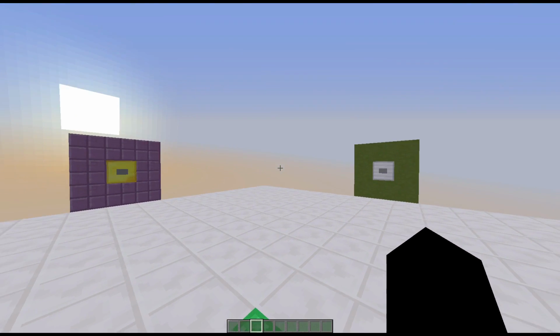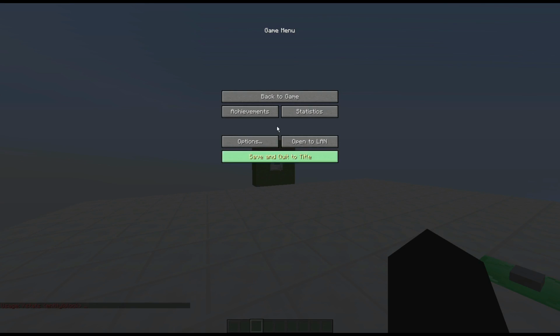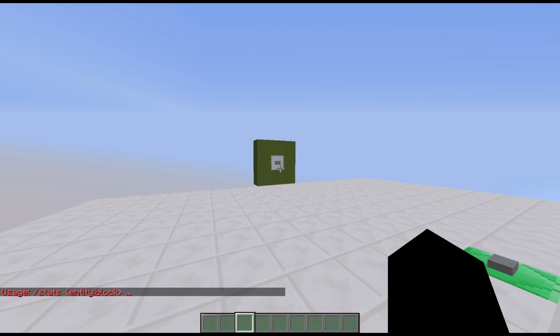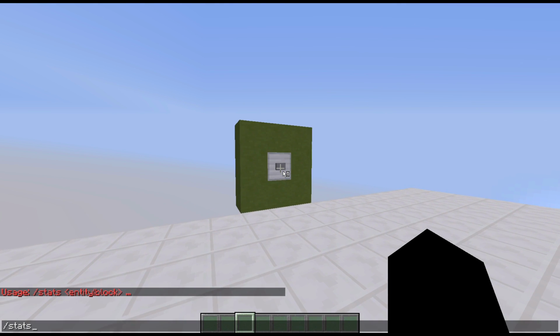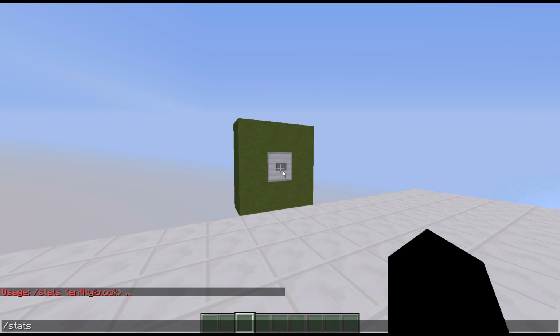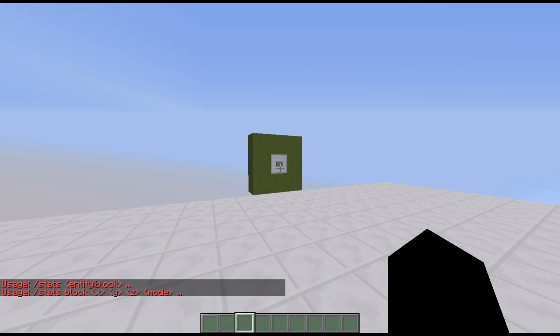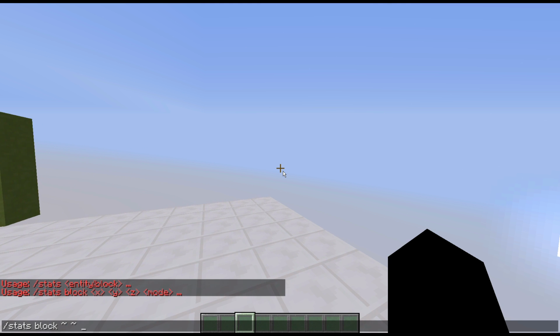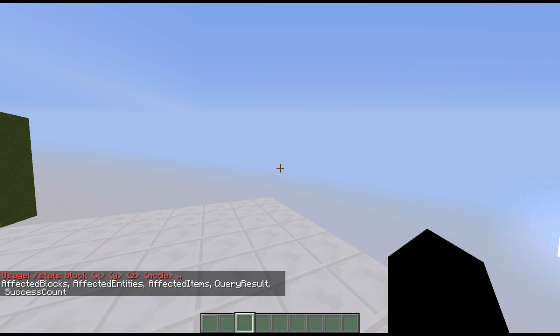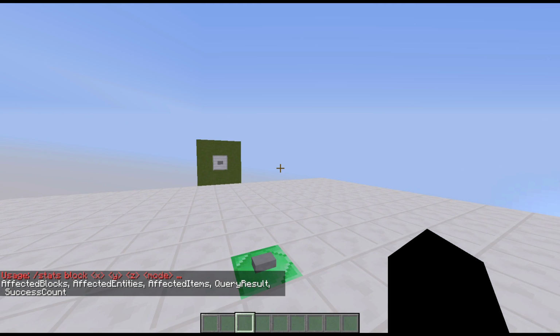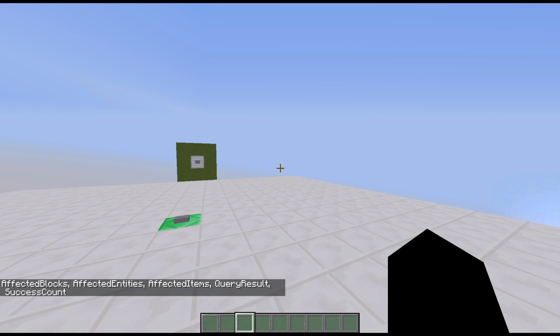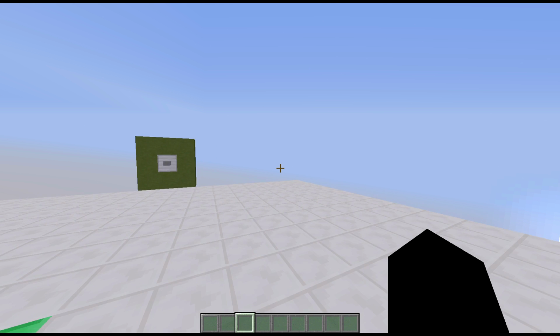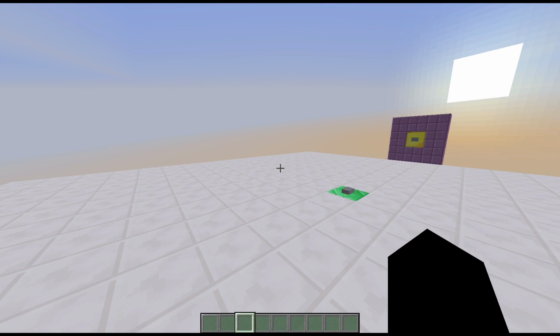Okay, so the stats command. First off, I type it in, and let me make this all visible for you. You notice you get the option of entity or block. So for example, I want to do block, right? It gives me XYZ and then mode. So for example, I could do clear, set, whatever.